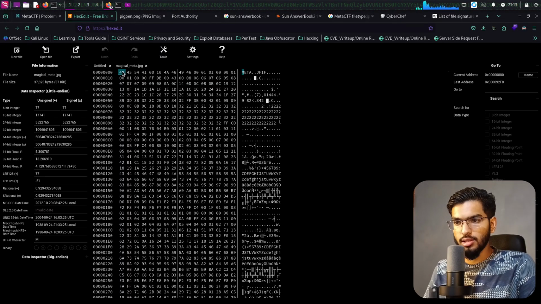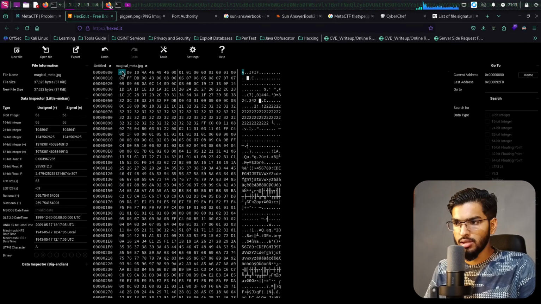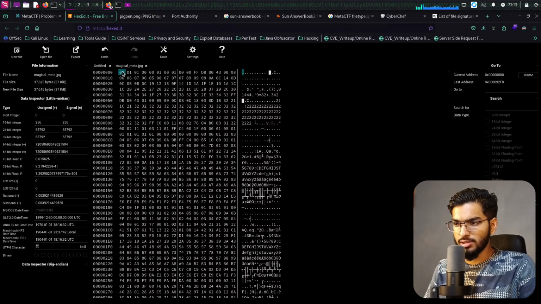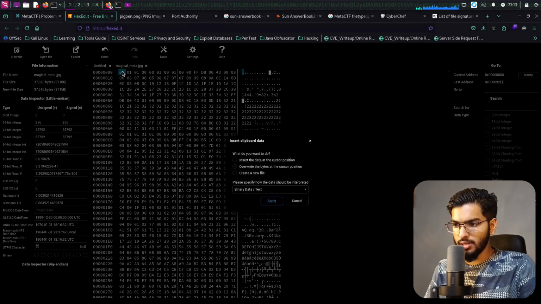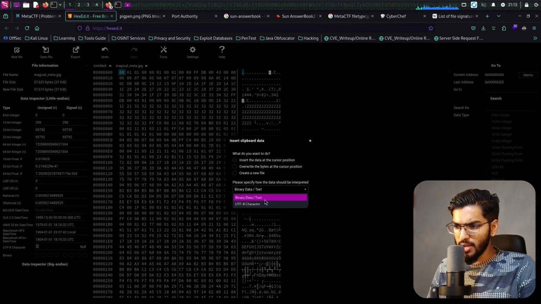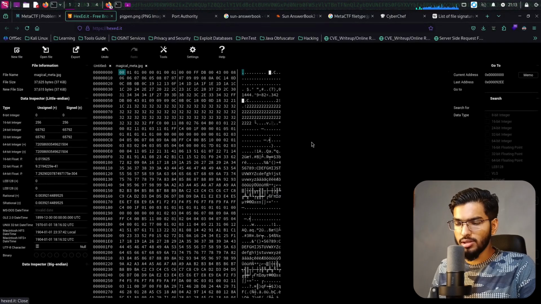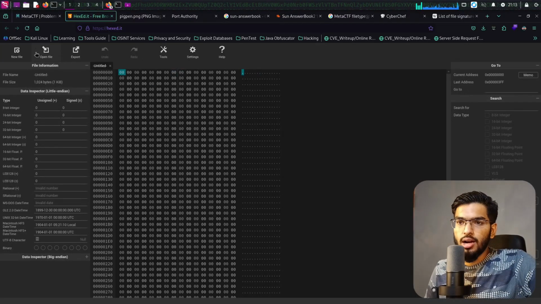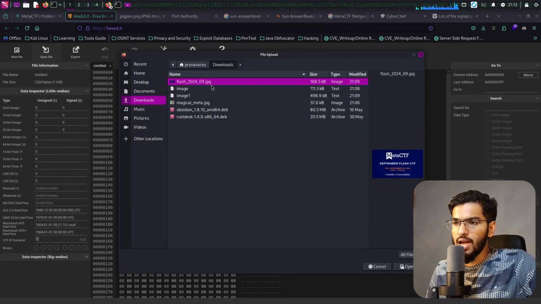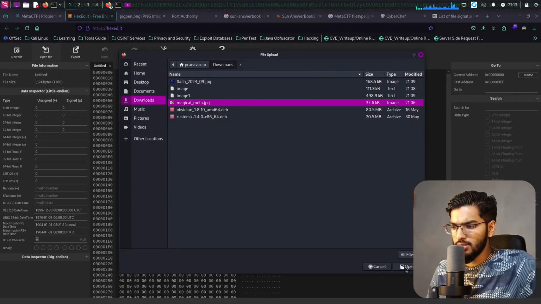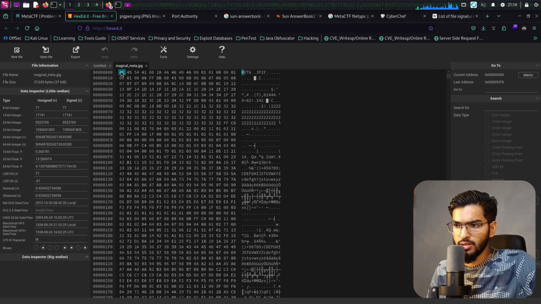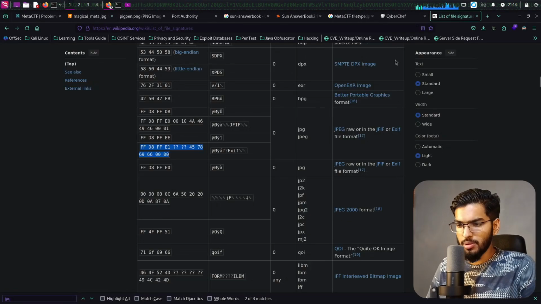Is there an option of delete? Okay, let me even remove this GIF and then place it here. Override bytes, insert the data at the cursor position, binary data or text. I don't know how to use this tool. I'll click on open and open this one. Will it replace by itself? I just copy paste it.